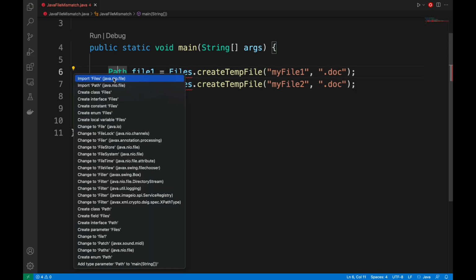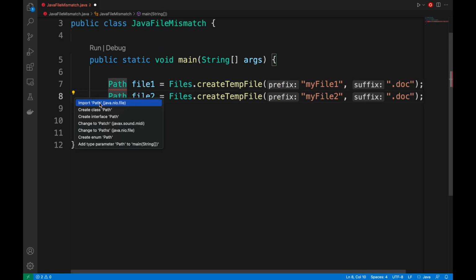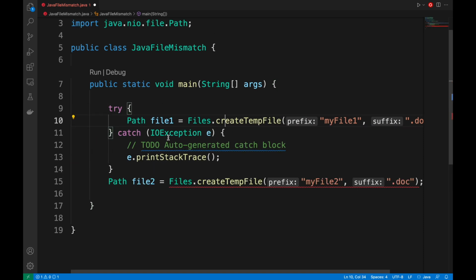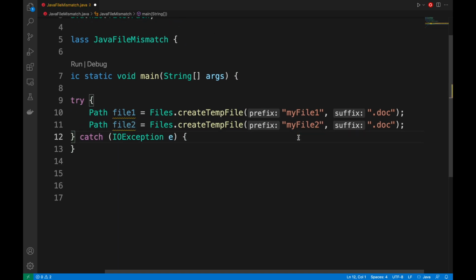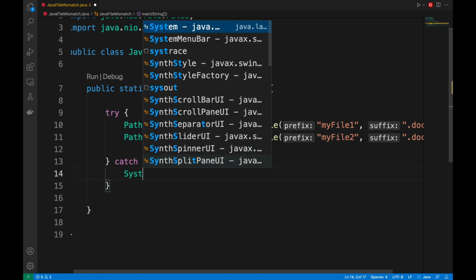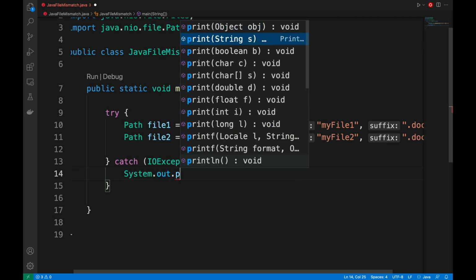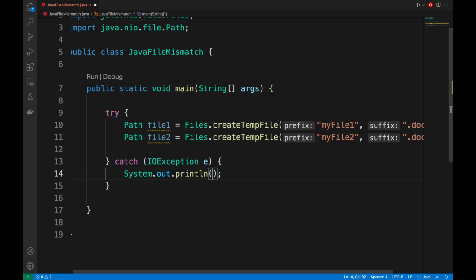Good, let's import all the packages: Files, Path, and of course we have to surround the code with a try-catch or throw the IOException. In case of exception, let's print the error message in the console.